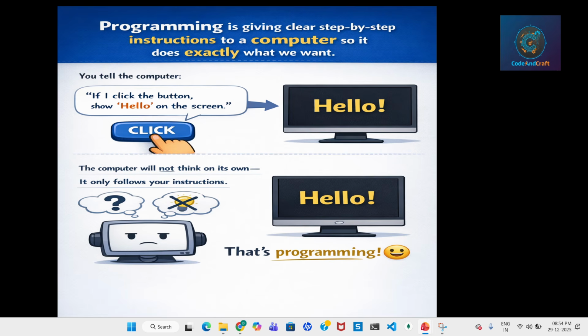For example, when we give an instruction like, when I press a button, display the message hello, the computer understands that whenever the user clicks the button, it should show the message hello on the screen. So this simple instruction is the best example of programming. Every app, website and software works in the same way by following instructions written by programmers.